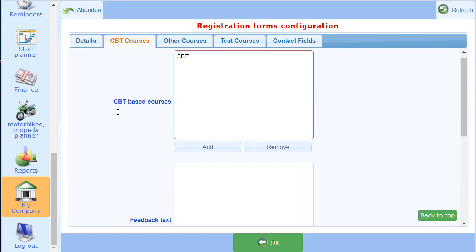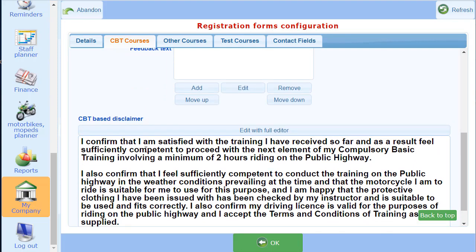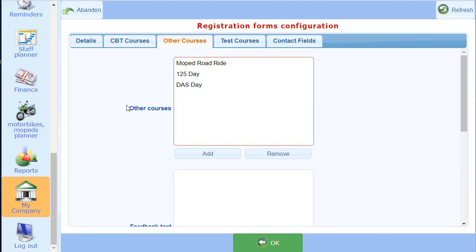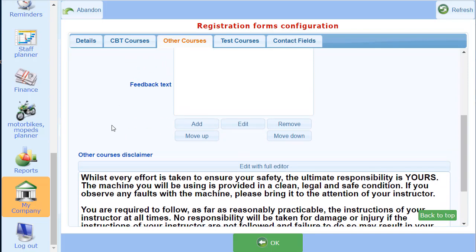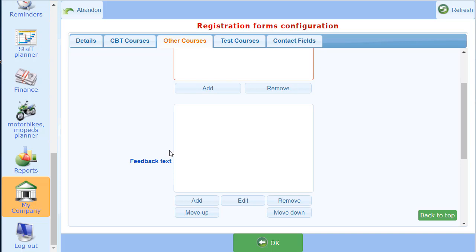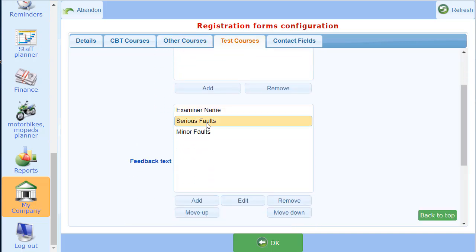Here's the CBT courses configuration section. There's the CBT based disclaimer, which you can change. Other courses allows you to list what your other courses are, and once again disclaimer information, and customize the feedback text if you want to add feedback to be selected nice and easily. That's been done on the test courses here. You'll see this is the feedback text, which allowed us to quickly select that text. Saves your instructors having to type it.